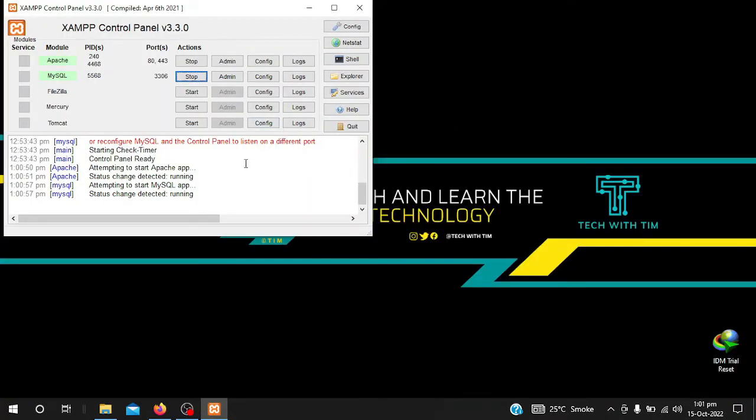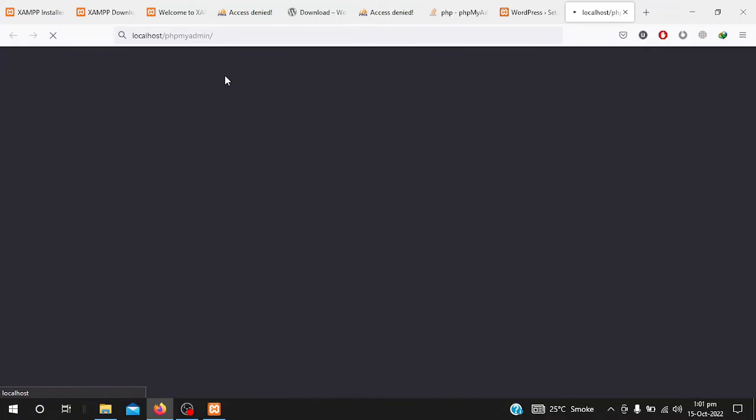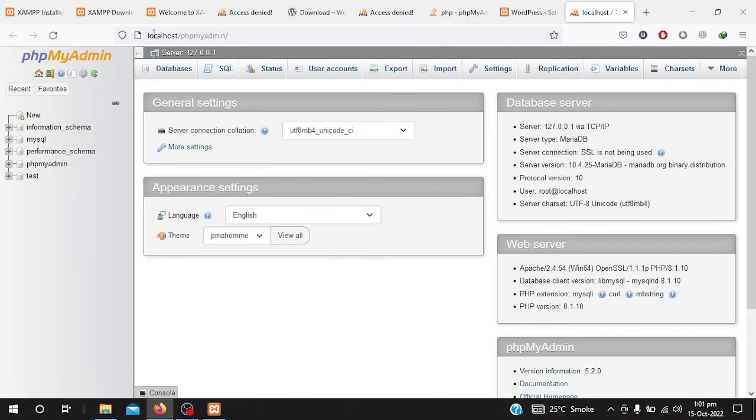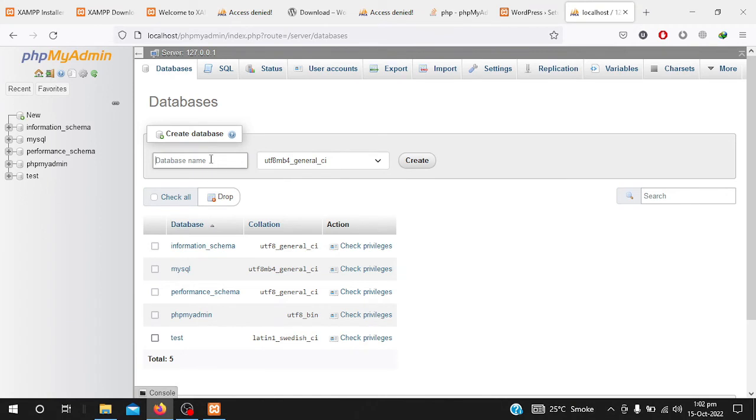So in our first step, that is creating a database for WordPress, we have to click on Admin in front of MySQL. Simple, after clicking on Admin, it will redirect us to localhost/phpmyadmin. And now we will click on Databases, and now we will create the database. First, we will write the database name, and I will name it tech with team, the same as we named the folder.